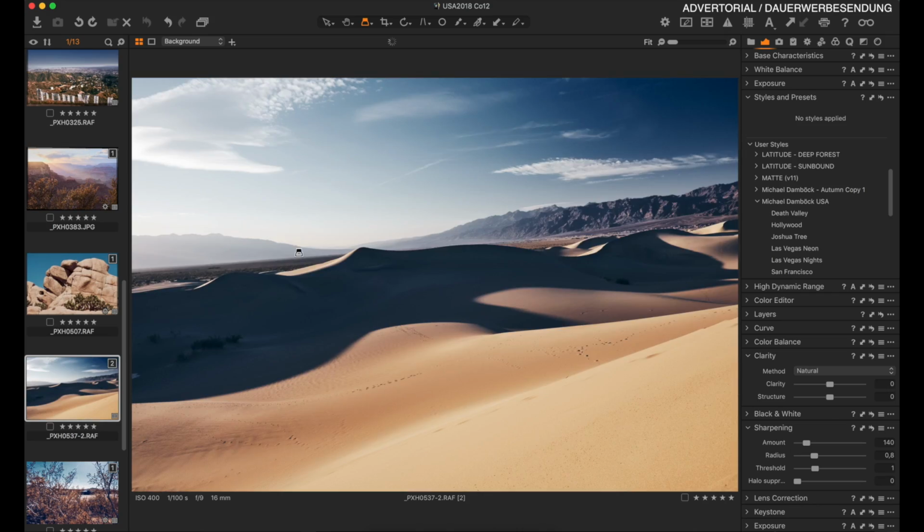Let's talk about presets. Actually, Capture One doesn't call them presets, Capture One calls them styles. Now, I have made some of my own styles, and I'm going to apply a style to this image.